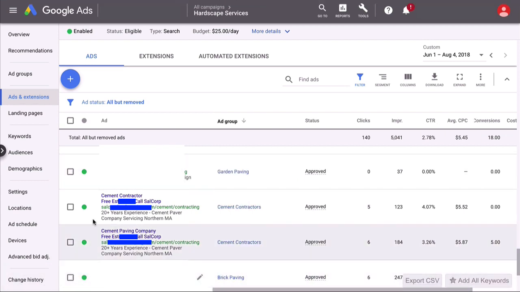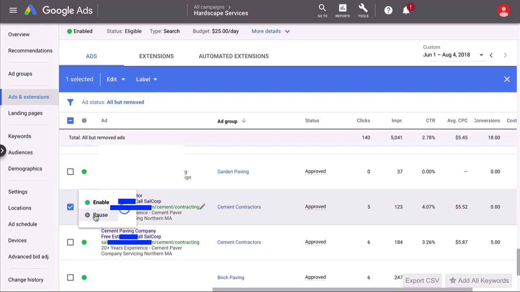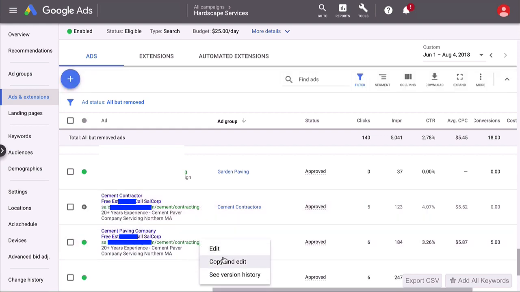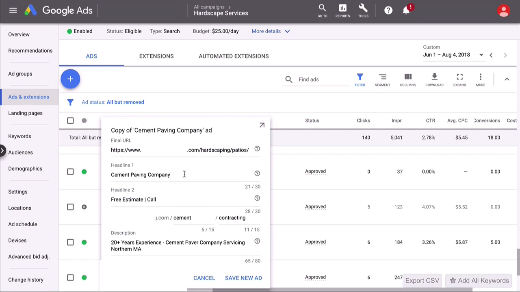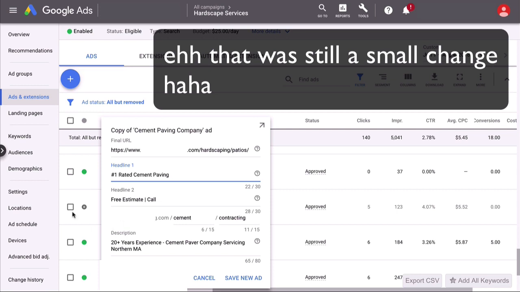And how we would do that is take this, we'd pause it. Then for this one, you'd click this right here and then do copy and edit. And now what we want to do is change one of the headers or something in this to split test another ad to see if it can beat this one. Let's make a significant change. My first thought was to do contractor instead of company, but let's do something bigger. Like I said, we want to test branches, not sticks, at the beginning at least. So let's try number 1 rated cement paving and see if that has an effect. My guess is the straightforward one will still produce better, but you never know until data's coming in.